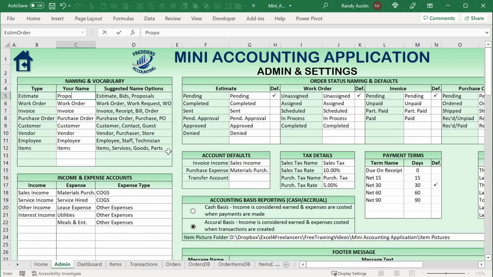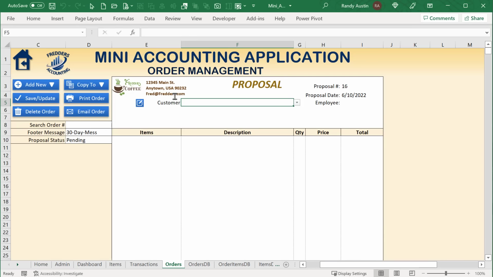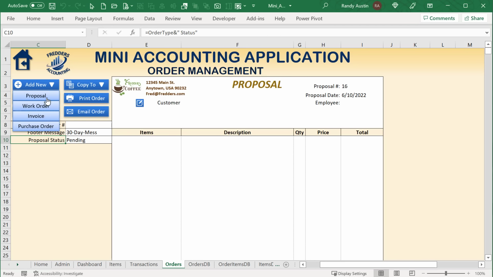So what we want is to create a dynamic application in which they can change their own words and then have that vocabulary used throughout the application. So if instead of an estimate, I call it proposal, because that's what we're used to in the company that I'm working for, then it is that new vocabulary that gets used throughout the application. So now we have proposal up here. We have proposal status, we have add new proposal, we have copy to proposal. So it's automatically added throughout the application.